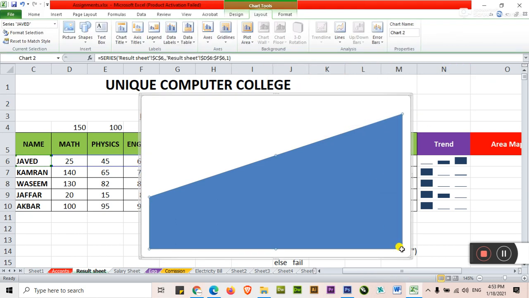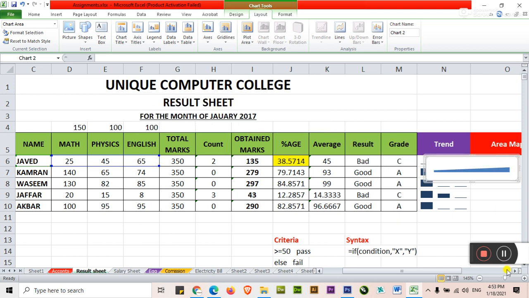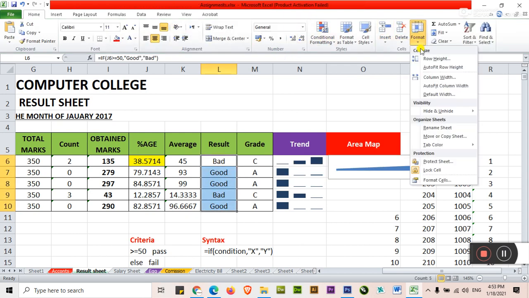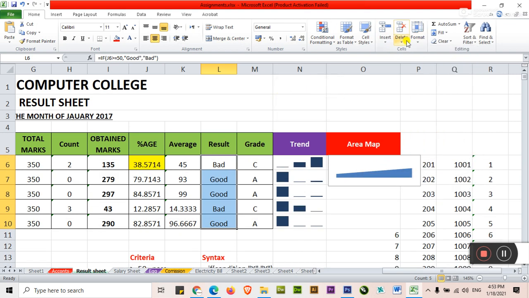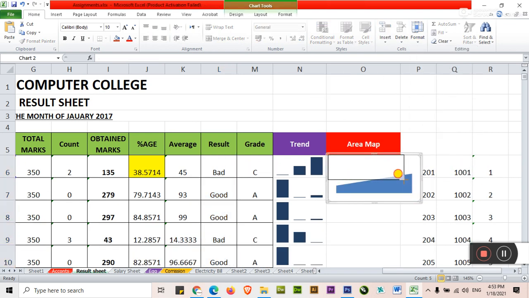This is basically the chart. Just reduce the size and show this in this cell. If you increase the cell height, format row height 20, format row height 30. This is my first cell.